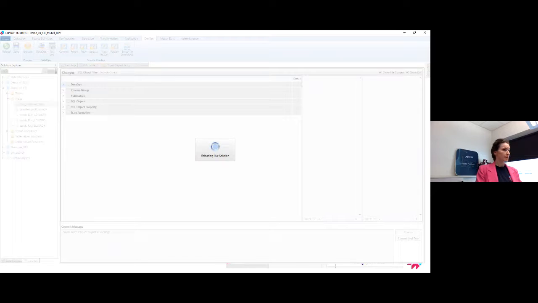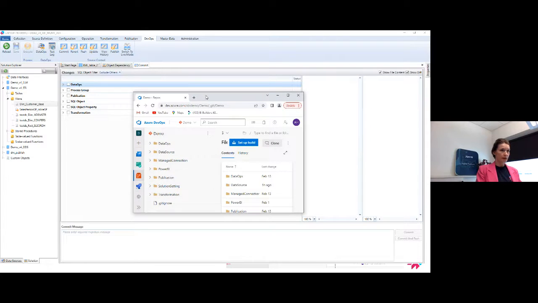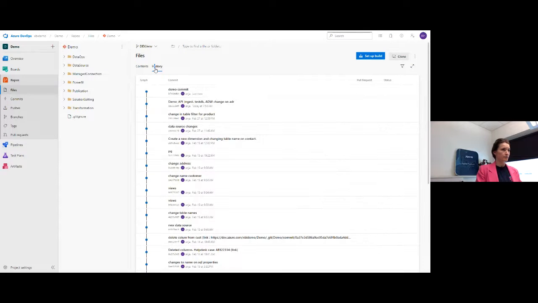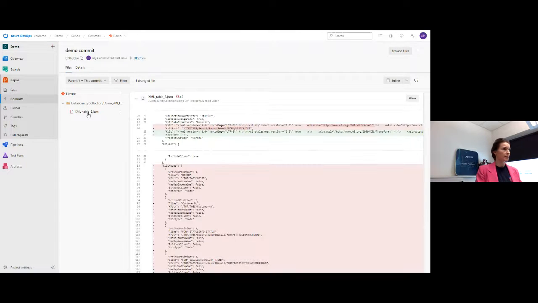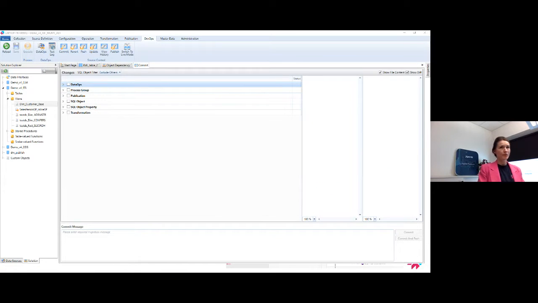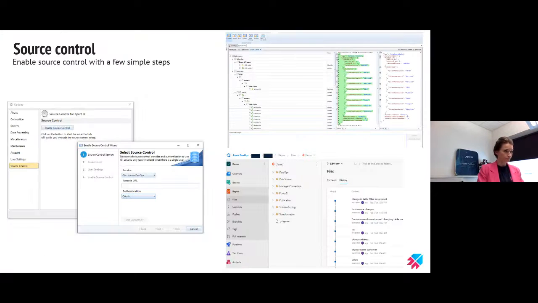So let's then go into the live, the repos, and then we can look at the history. So here immediately you can see just now I committed this demo commit. I can go into it and look at the JSON file that I actually committed, and then it's in Azure DevOps. Okay, so that was the basic demo of that feature.